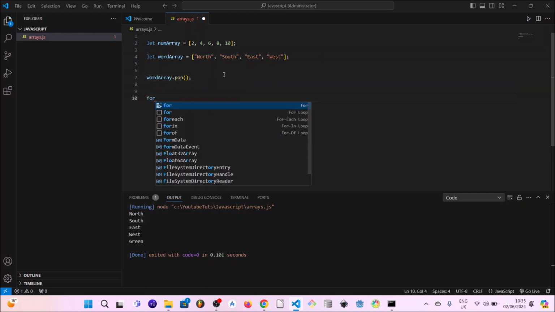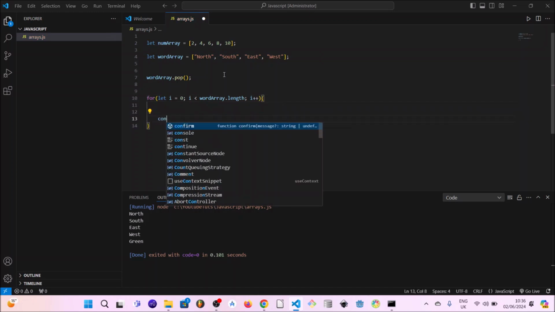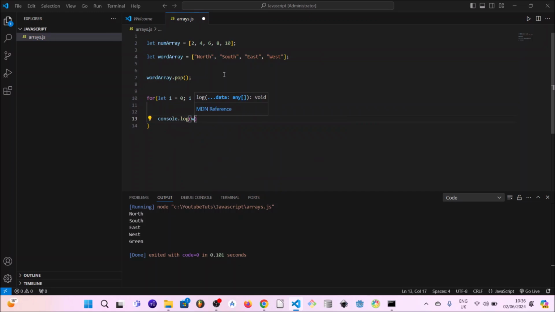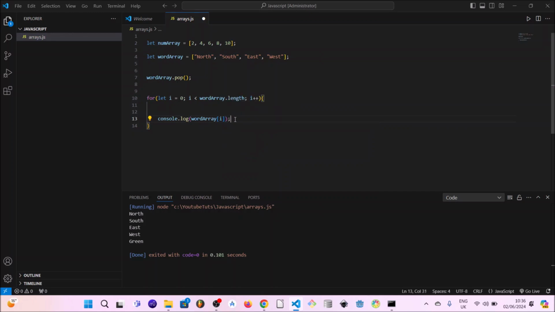Let's do that. Let's write the loop again. Console log, and so now, as you can see, we only have north, south, and east as a consequence of using our pop method to remove the last item in the array.